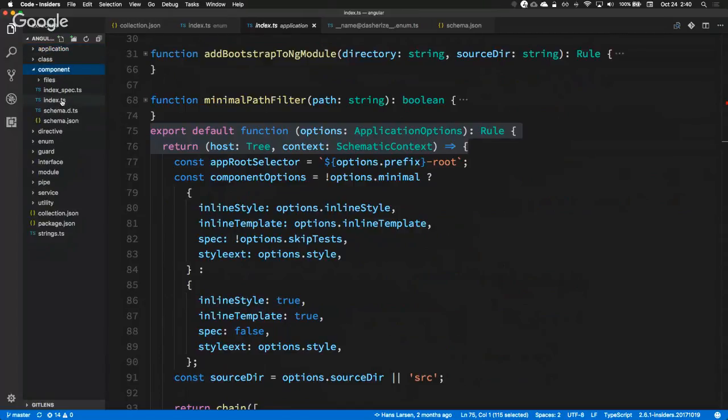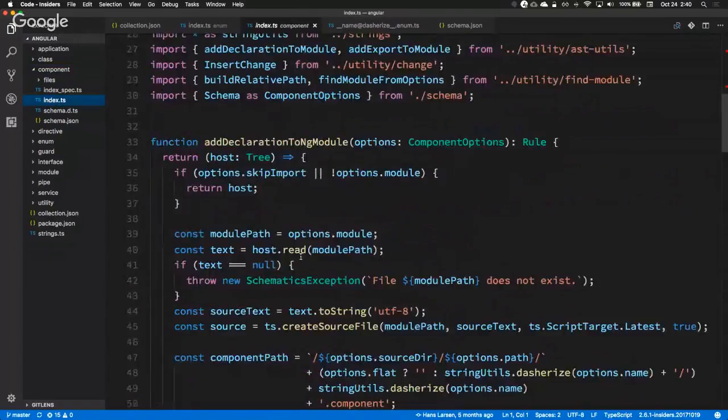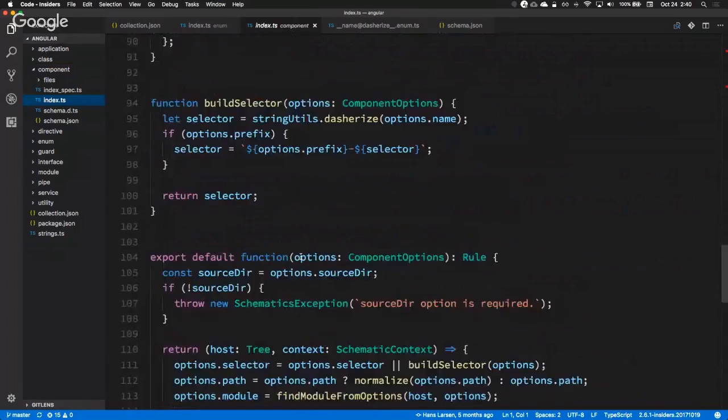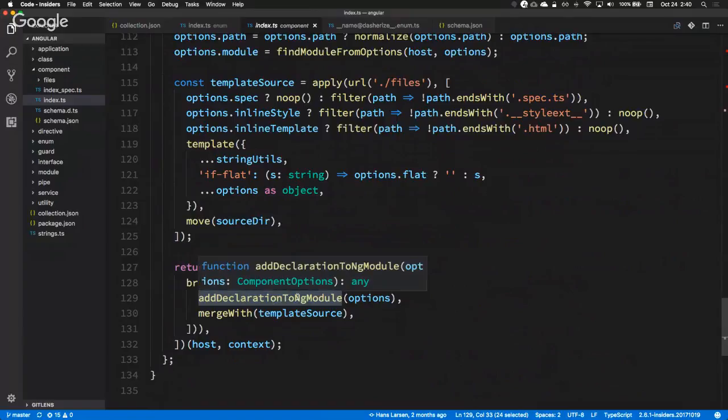An example of where we do that is when you generate a component. After you generate a component and merge in the template source, you also want to add a declaration to the ng module. So that's another function that will inspect the existing file system that's already there, to apply that logic against existing files as well, to declare that component automatically for you.